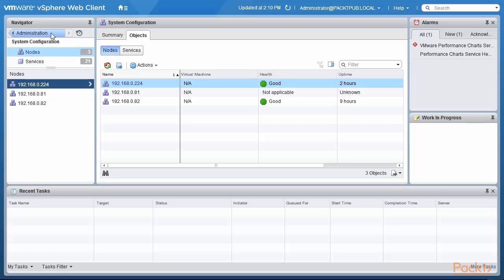We are in the administration section of the NSX vCenter, which is 192.168.0.224, and in system configuration you can see that there are 3 nodes that this vCenter knows of. So the 3 nodes are itself, 192.168.0.224, and the platform services controllers at the .81 address and the .82 address. You can see that we have a green badge for health for the vCenter itself.